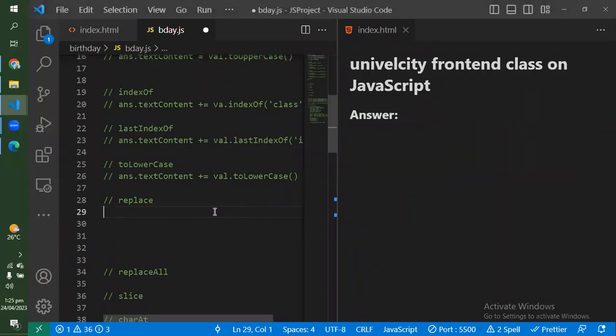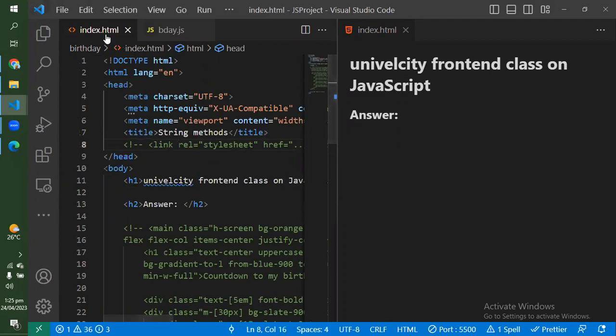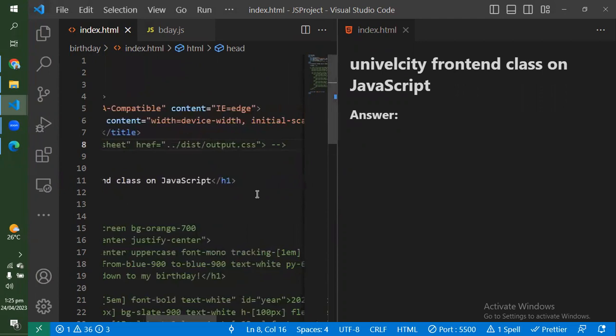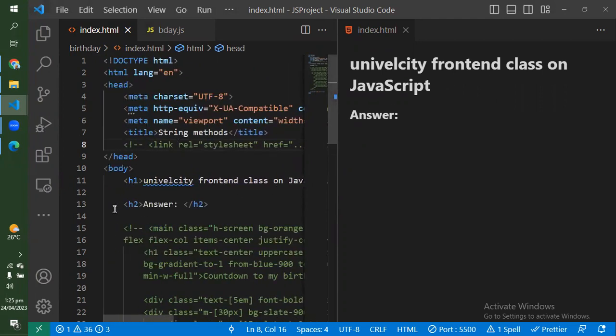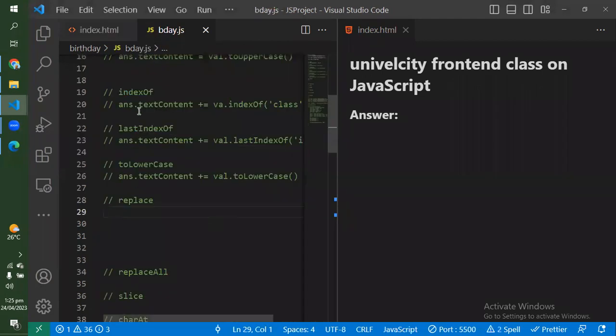Okay, so this is to remind us again. We are continuing from our replace. I have this text here, University Front-End class in JavaScript, which is showing me here as h1, and I have h2 as answer.